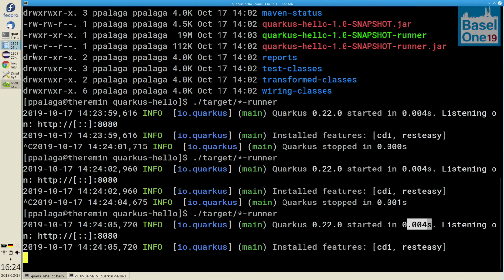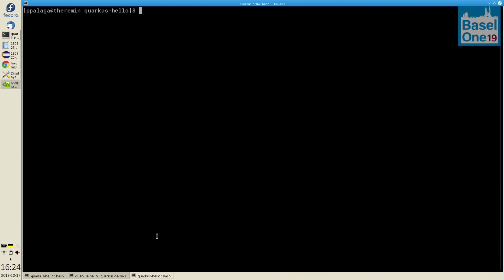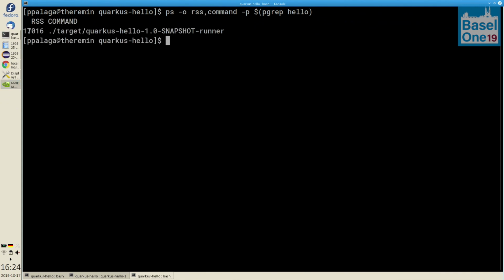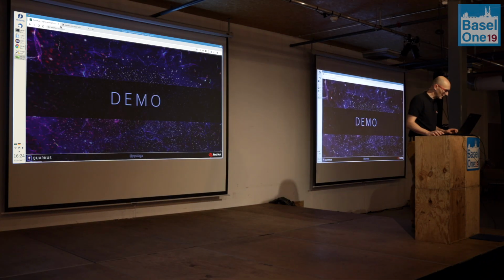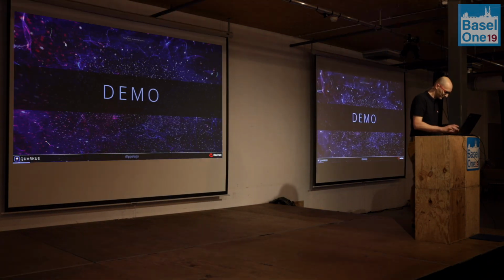Let's check how much memory it is spending. And it spends about 17 megabytes of RAM. Is this nice? Yes, it is. For a web application written in Java, this is very, very nice. So let's have a look at how this is possible.